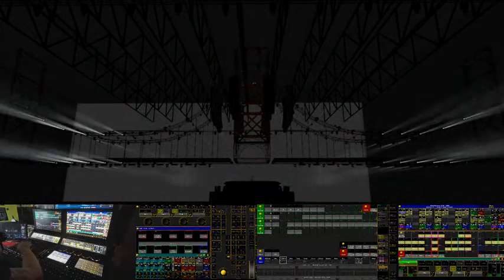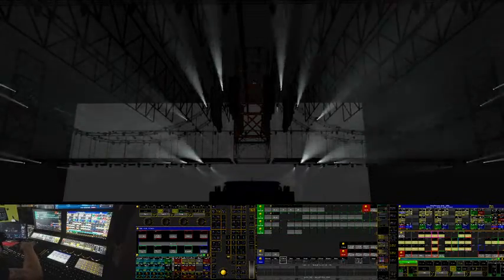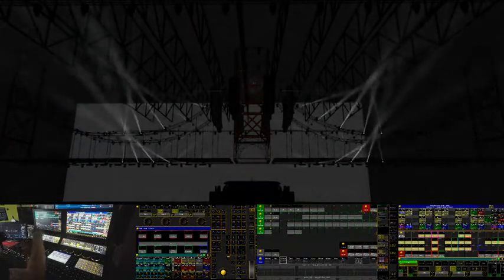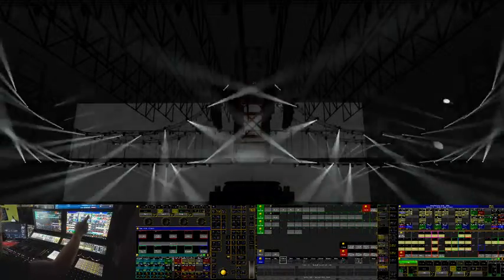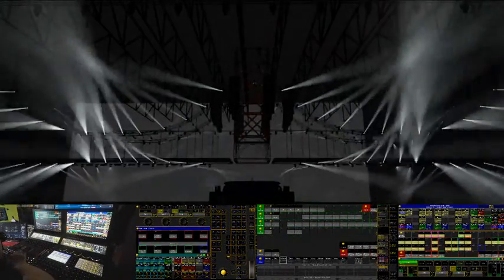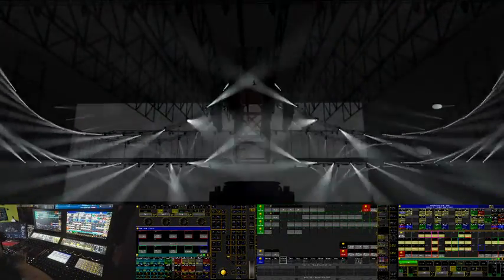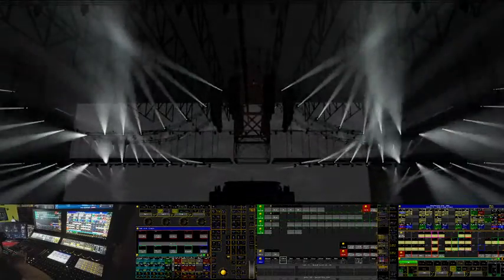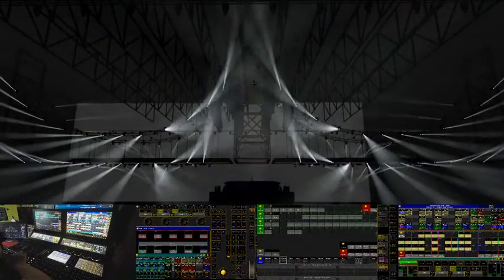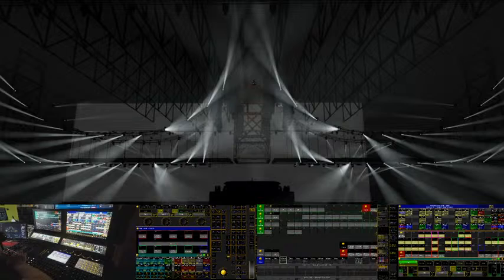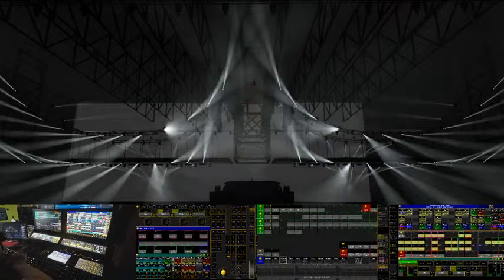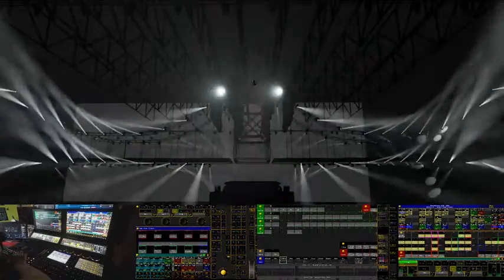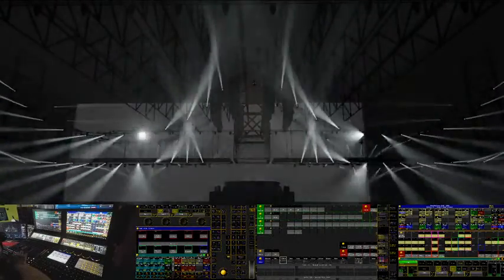What I can also do is, let's choose circle. I can say I want to stop my movement. I can click, and it stops my movement with a fade time, and then I can go back, and it's not touching my speed fader.